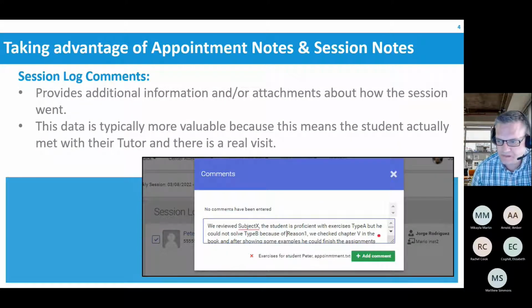And then this takes us to our session log comments. These are two different things. With the appointment notes, as we call them, sometimes you'll see them referred to as comments or notes. It's really the same thing, but we have ones that live in the appointments and ones that live in the session logs. The difference with the session log comments is that these are when they've actually had a visit with the student. With the appointments, they may or may not end up having that appointment if the student's a no-show, if it gets canceled, things like that.